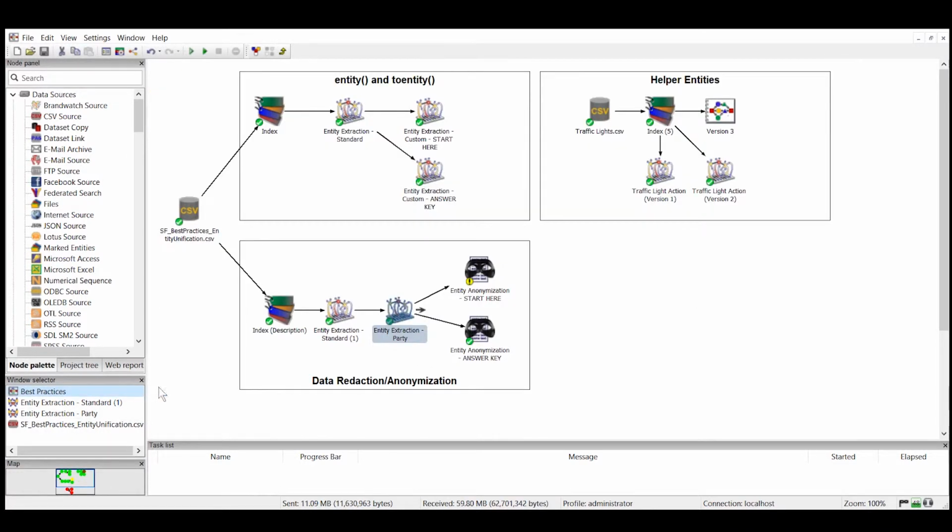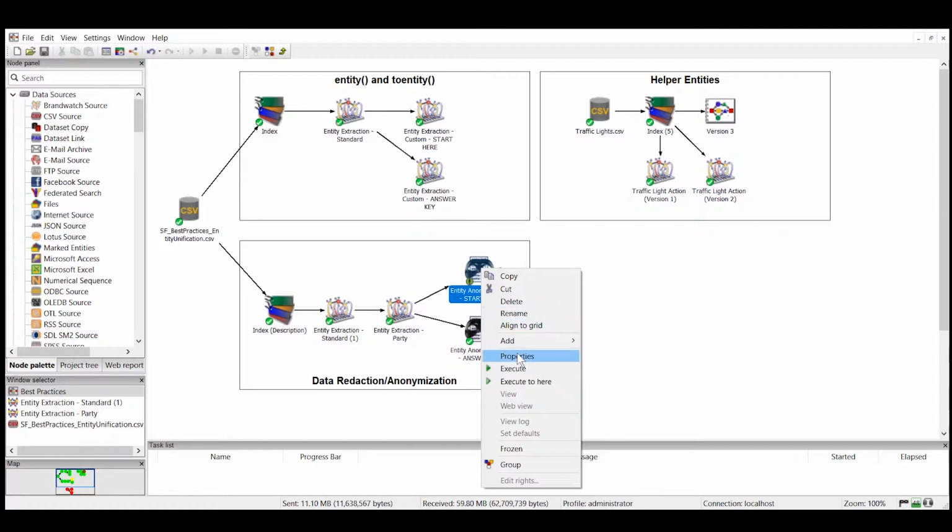Okay, so now we're ready to anonymize the names of the parties involved in these claim records. We do this by using the Entity Anonymization node, which is already connected here for us. So let's go into the properties of the Entity Anonymization node.